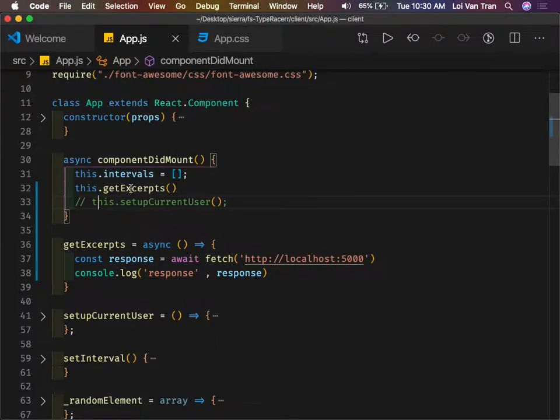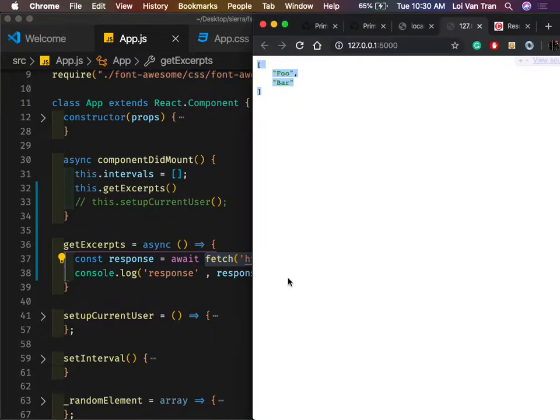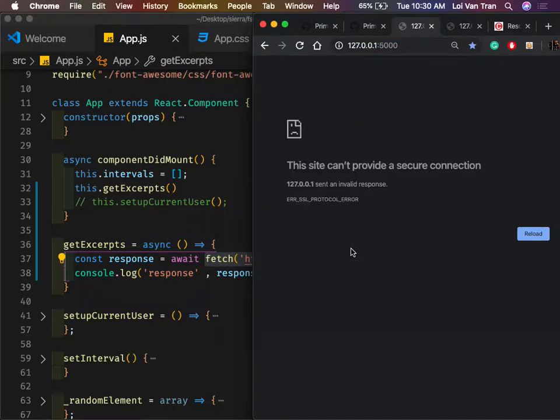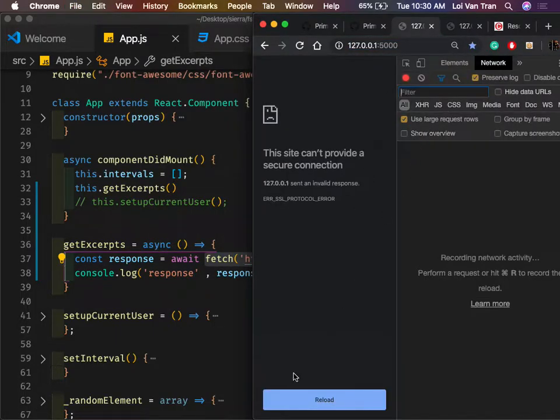Yes. So if get excerpts on line 32 executes, and we successfully make a fetch request to localhost 5000 on line 37, we should get a response back, and that response should contain foo and bar. Okay, so let's go ahead and check this out. And you guys will now see that we get a complaint. It's saying something about, hey, this site can't provide a secure connection.